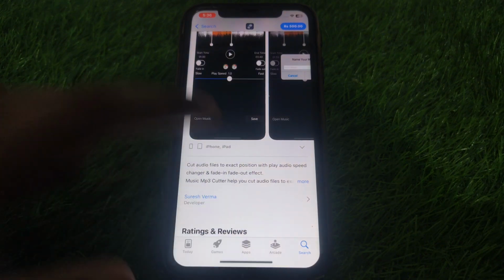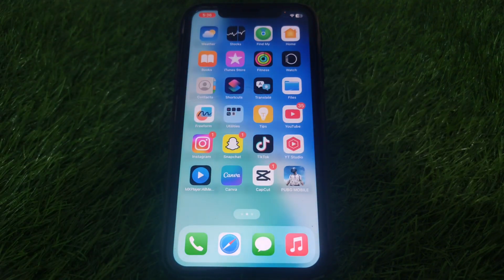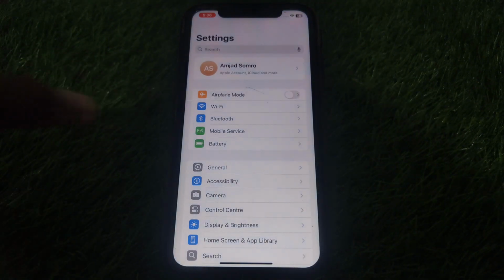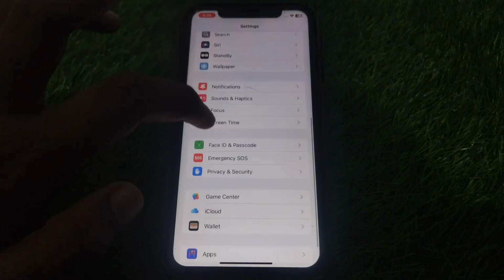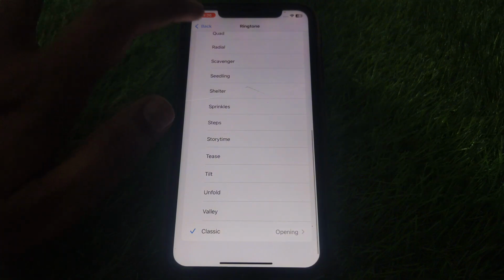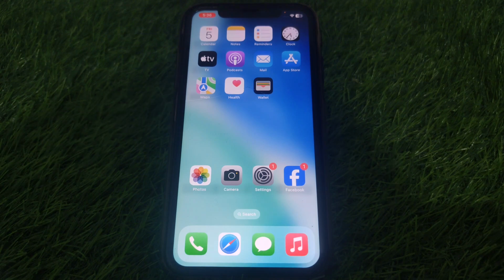You can cut the sound of any song, and after cutting the sound, that file will be available as your mp3 file. You can go to Files, select and press and hold the file, and you will be able to set it as your ringtone. And after adding it to your ringtones, you have to go to Settings, and then go to Sounds and Haptics, and go to Ringtone, and that sound will be available in your ringtones, and you can set it as your custom ringtone.